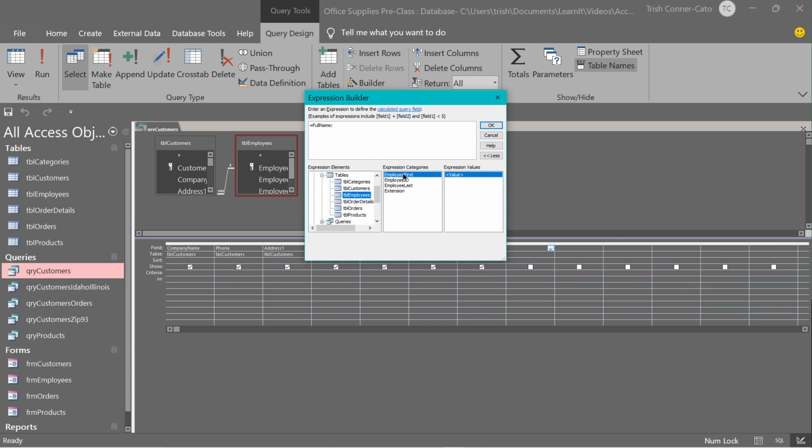And I'm going to double click on EmployeeFirst, and notice it goes up in the top part of the Expression Builder box. It puts an extraneous thing in there right before tblEmployees. It has this Expr for expression. You're going to just click on that Expr and delete it.